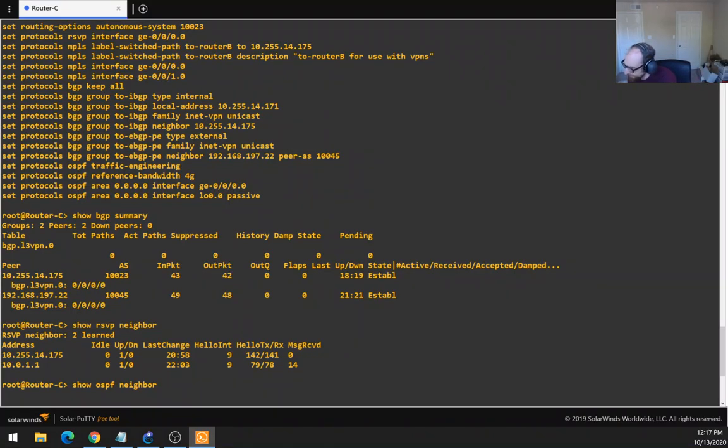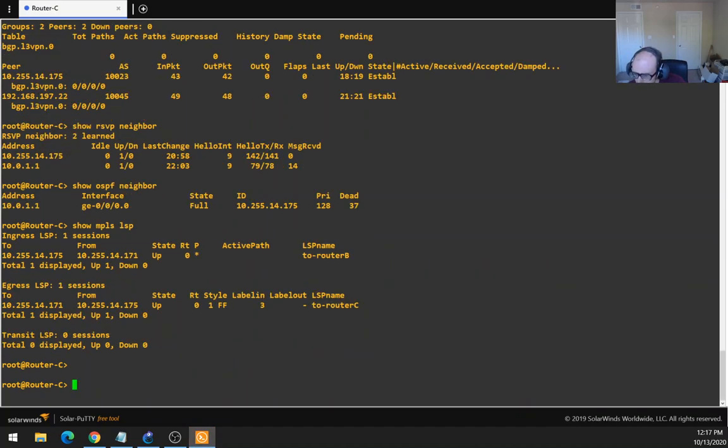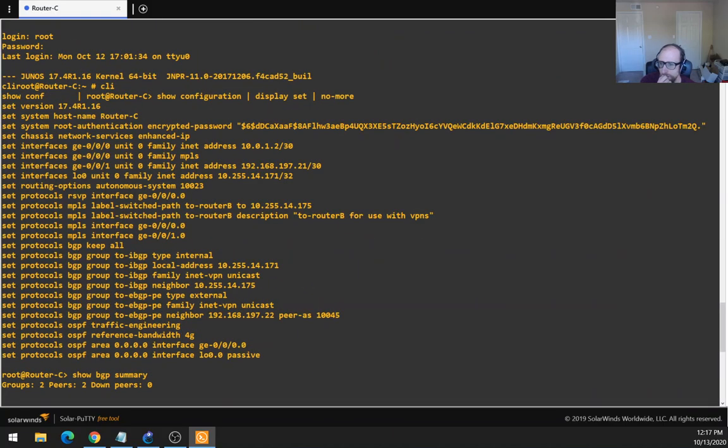So let me make sure I don't lose my stylus, lay it back where it belongs. And let's take a look at the OSPF neighbor. So OSPF neighborship is up. So this is router C. So we verified that the BGP neighborships are all up. It's got RSVP neighbors. It's got a label switch path back to router B. We verified that when we verified router B, but it doesn't hurt to just check it again. And we've got an OSPF neighborship.